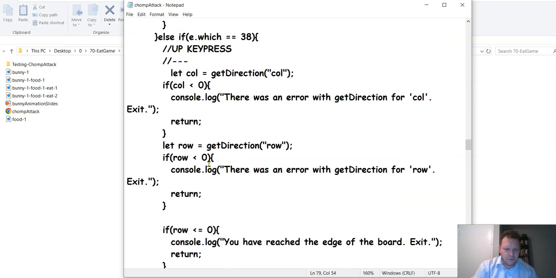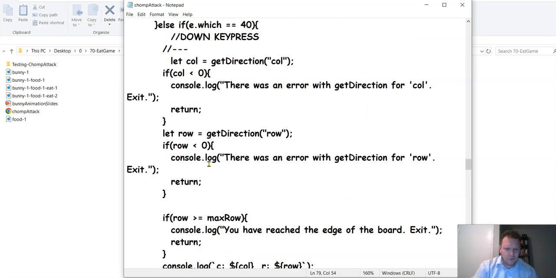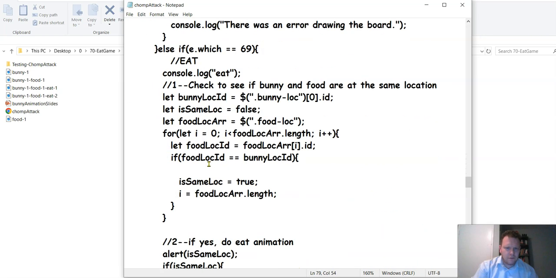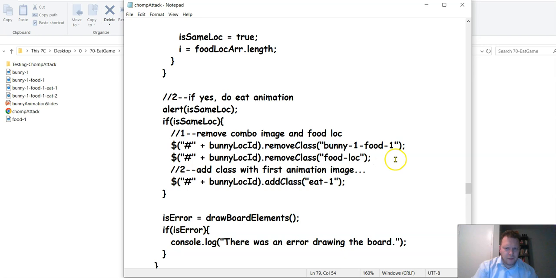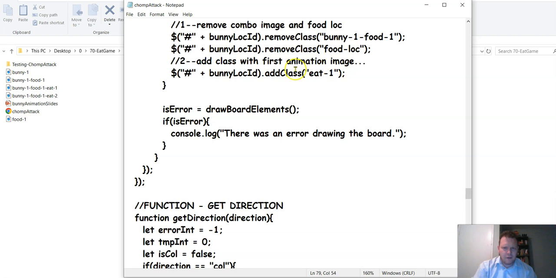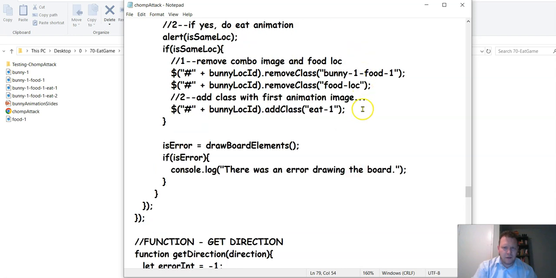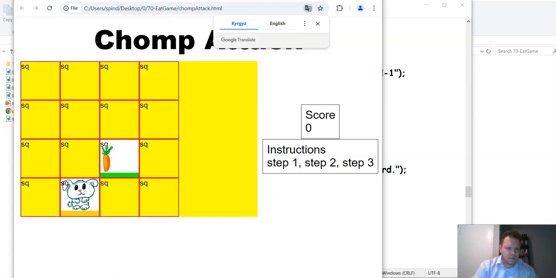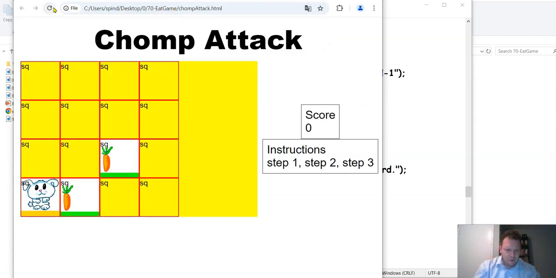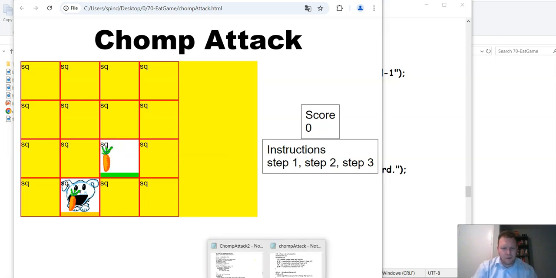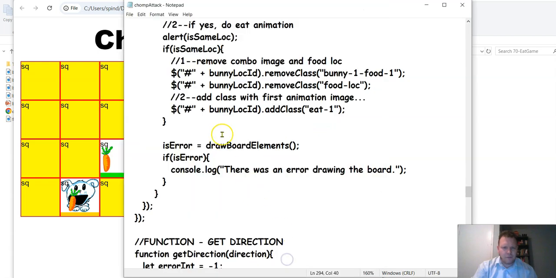So here, right now, when I run the code, there we go. It will remove the food and the bunny. It will remove the location, and then it will add the eat1 class. So let's just play that and see how that goes. Refresh. So go down, press eat, and perfect. It shows him eating.